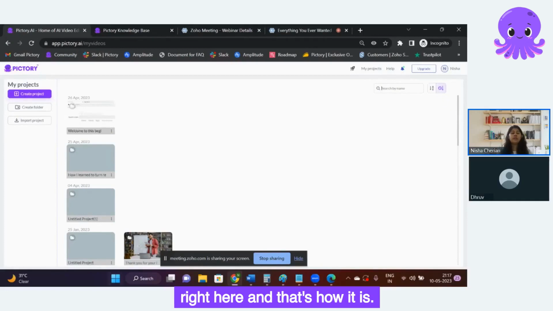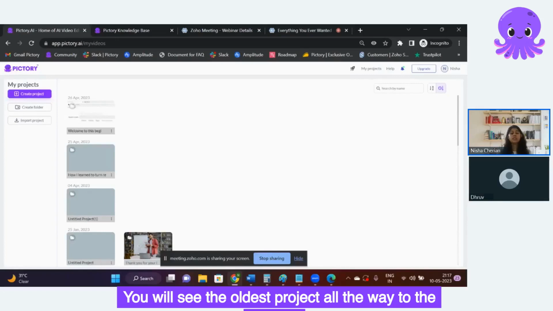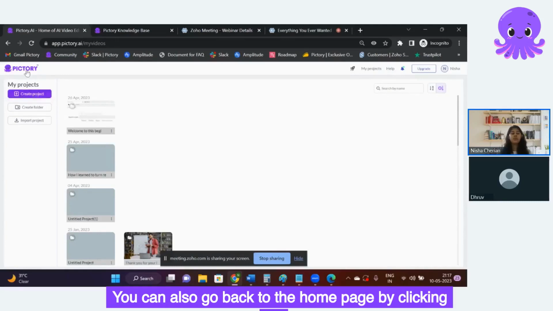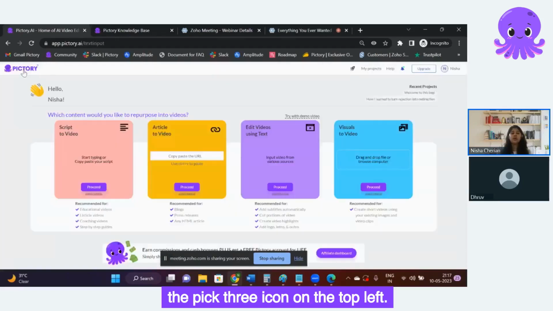You will see the oldest project all the way to the bottom. Now, if you want to create a new project, you have the option to create a new project here. You can also go back to the home page by clicking on the Pictory icon on the top left. It'll bring you back to the home page.